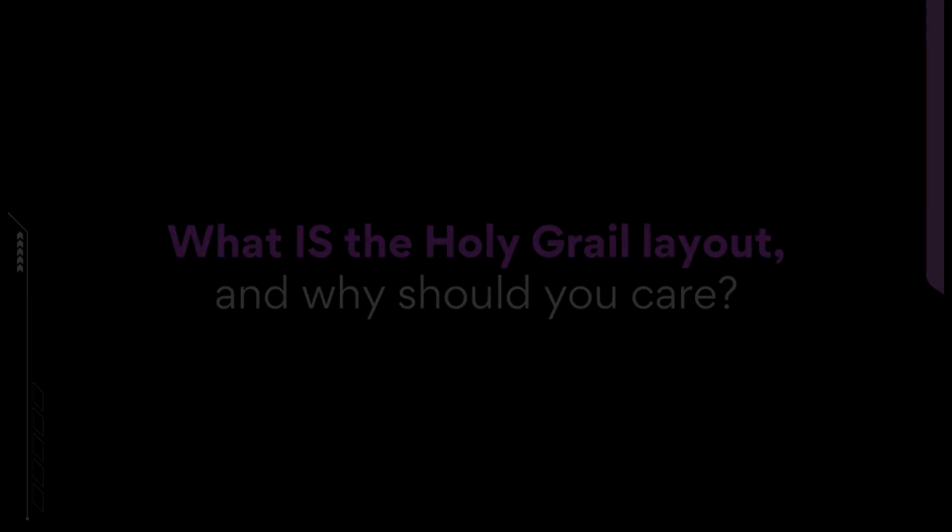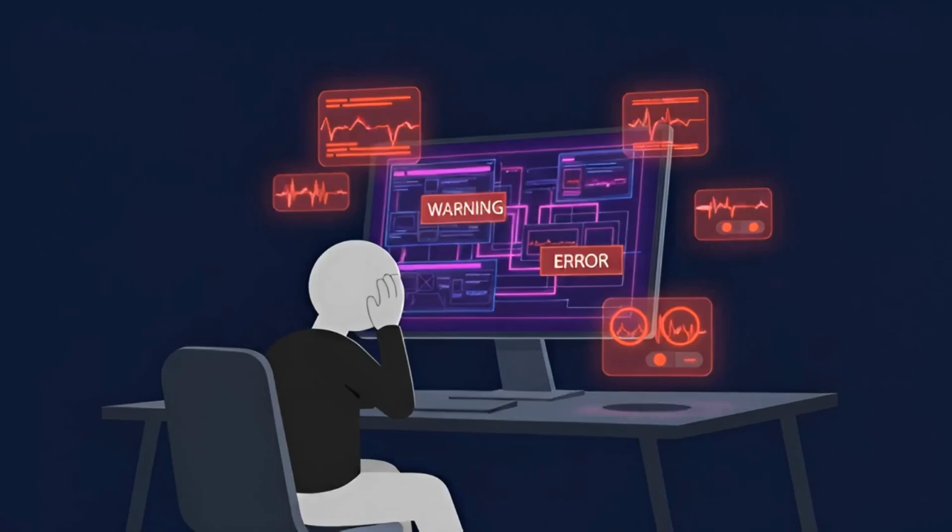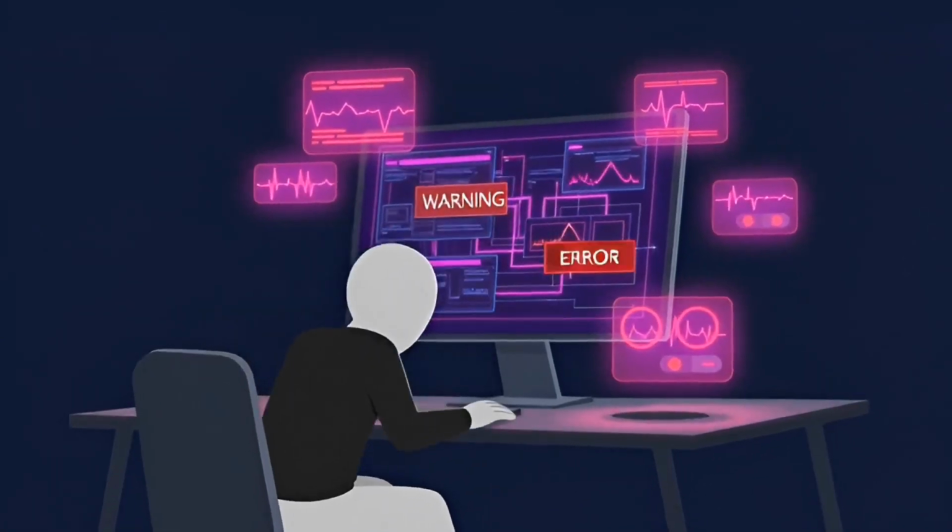What is the Holy Grail layout, and why should you care? The Holy Grail is a classic web layout pattern with 5 key sections: a full-width header at the top, a full-width footer at the bottom, 2 sidebars left and right, and a main content area in the center. Sounds simple, right? Wrong. Back in the day, this was a nightmare to build.